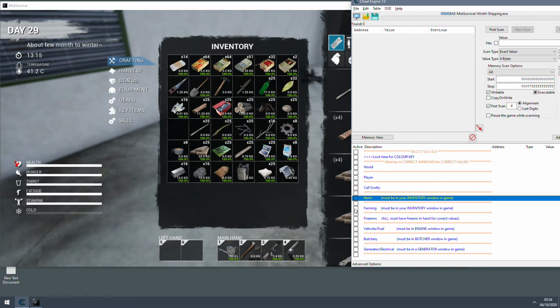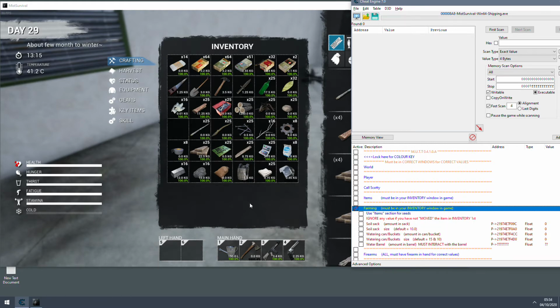Right. Farming. Can I do any of the farming from here? Yes, I can. I can do the soil sack. Right. Use items section for seeds. I ain't got none on me. That's just to duplicate the seeds. Use it the same way I just did with all the other items. Ignore any value if you've not moved the item in inventory first.